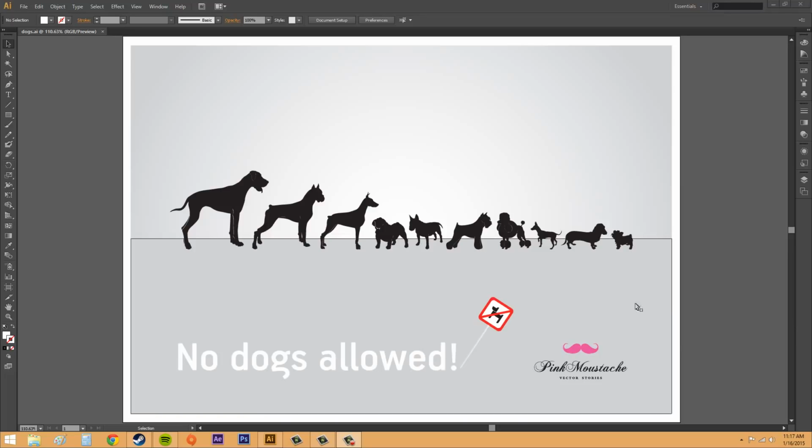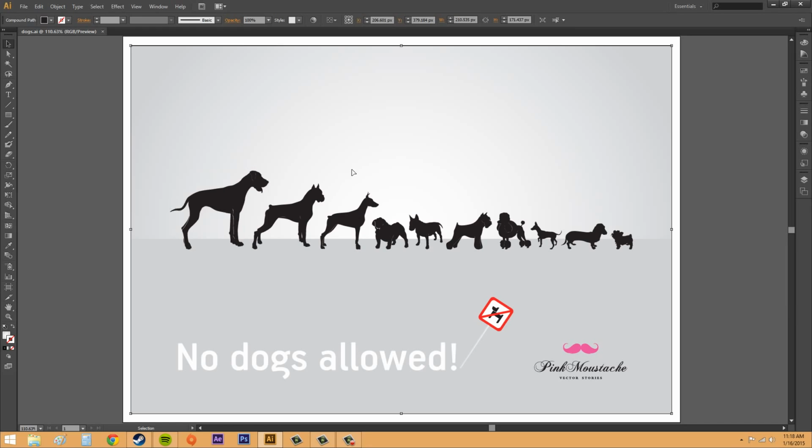To get started, open up or create a document that has multiple layers or multiple objects in it. Each of these dogs I've got here is its own little layer. Once you get that done, select your Selection tool, click on one of your objects, and start dragging it.